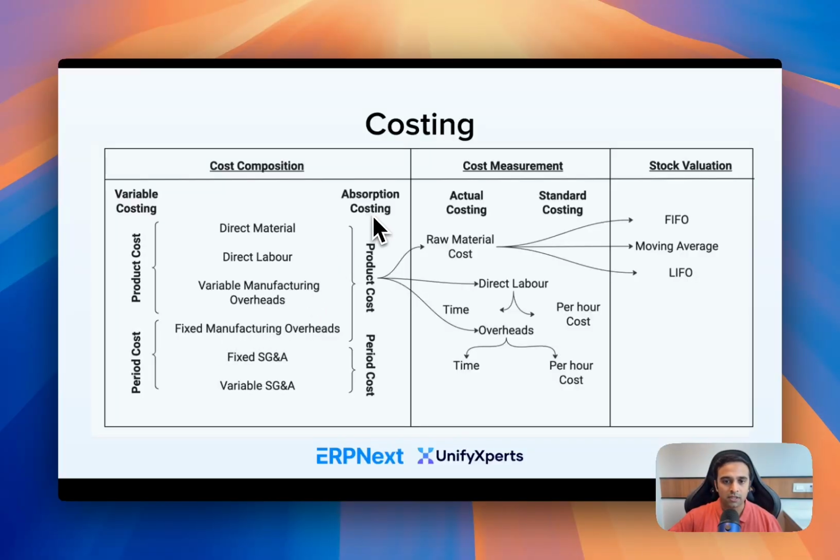So absorption costing recommends that you absorb the cost like rent within your product cost, apart from variable manufacturing overheads as well.